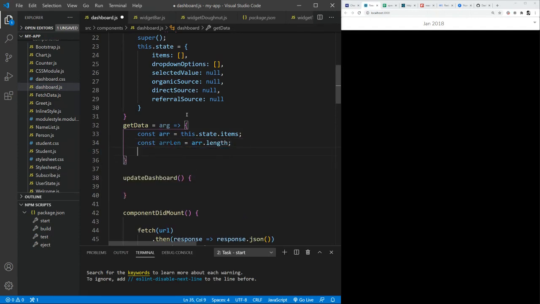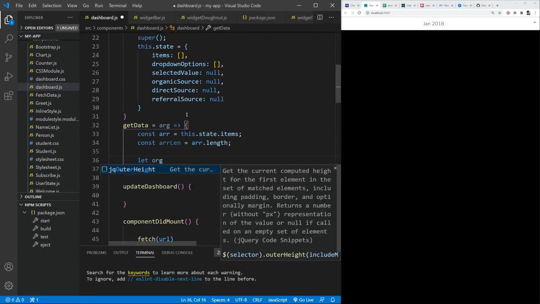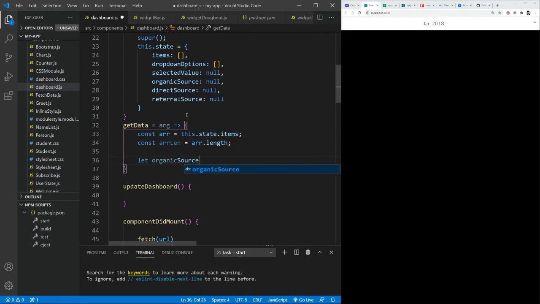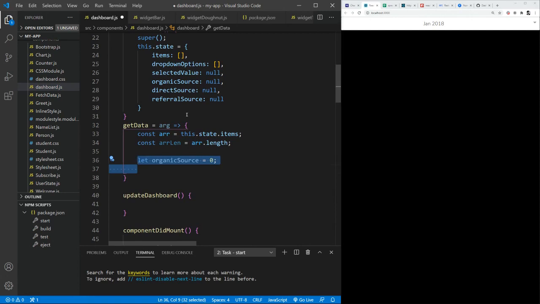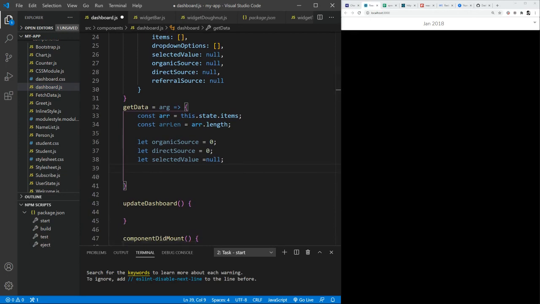So that's good. Next thing is we can just define let organicSource equals 0. And another one could be the same, directSource. These are the starting values, and obviously the selected values we want to make null, so nothing is passed on to them. Then let's start looping through this data and start pushing them.